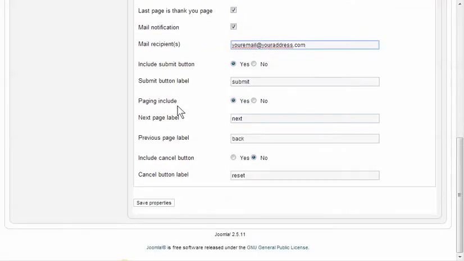I want to include paging, so I can have multiple pages in the form if I want. The next page label would be just simply next. You can have next page if you like. And previous page label can be previous page.